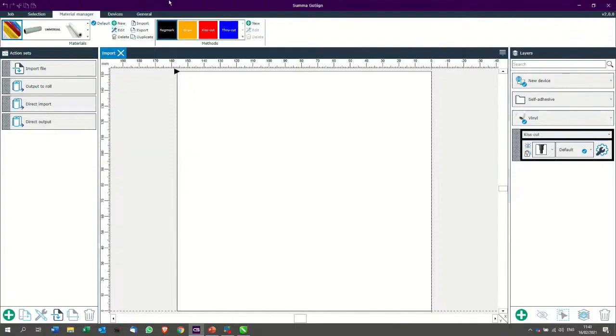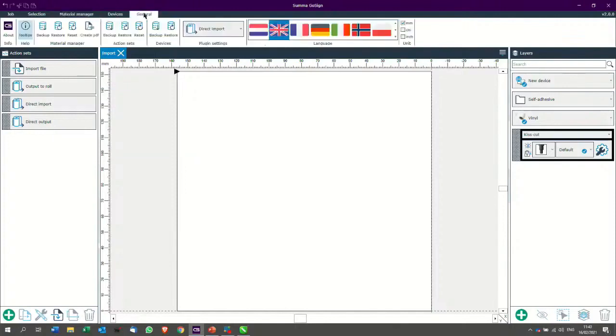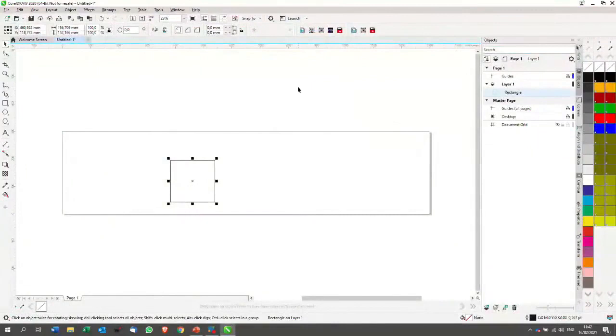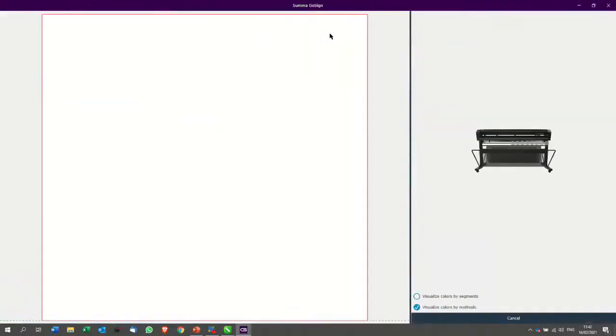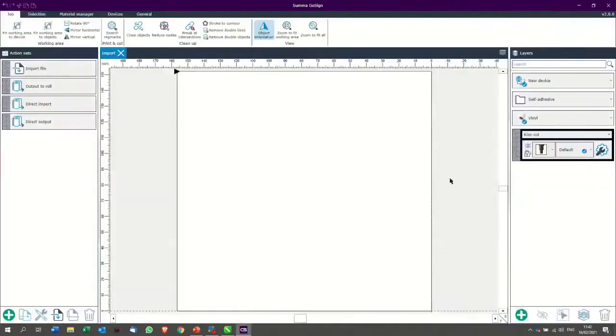Now, if I want to not see GoSign, I can go to the General tab, and here you can see plugin settings. The plugin settings is what will happen when you use a plugin from within your Illustrator or CorelDRAW. By default, it's going to do direct import, but what I can also select is direct output. If I select this, let me quickly close my GoSign here, and when I click here, it should connect with GoSign and immediately output this to my roll cutter, as you can see. Now, my roll cutter is currently offline, so it's not outputting, so I need to press cancel.